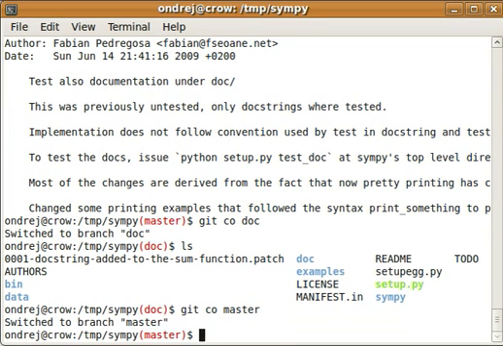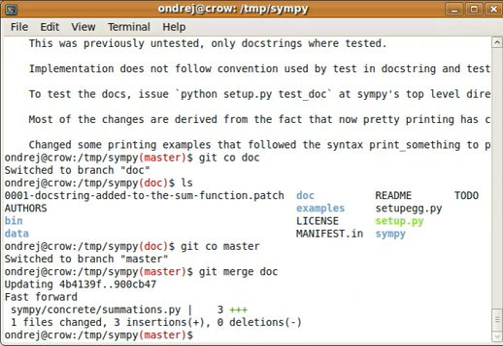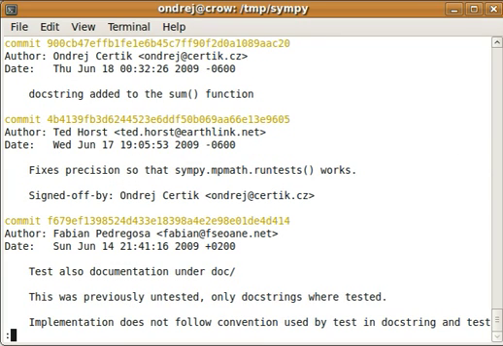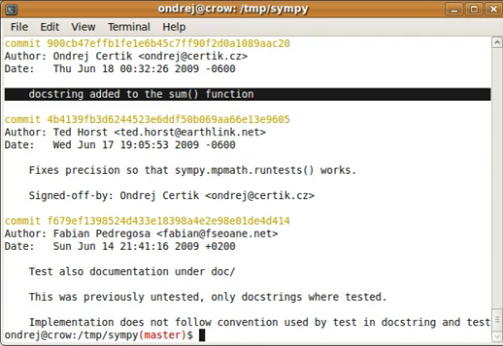the master branch, and I do git merge doc. What it does, it just takes all the patches in the doc branch and merges it with master. So if I do git log now on master, I can see my patches in here. And that's it. So let's say I would like to push it into our official repository.